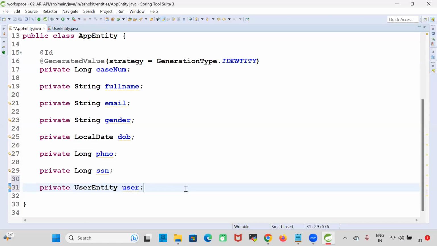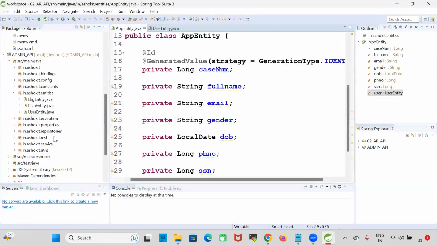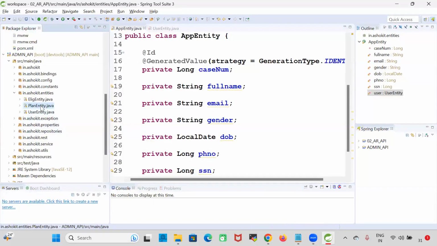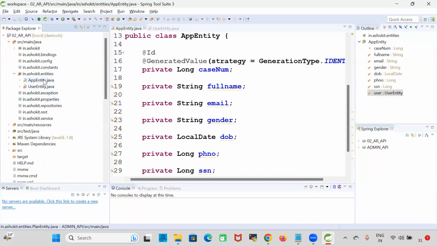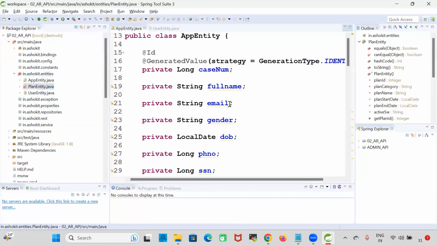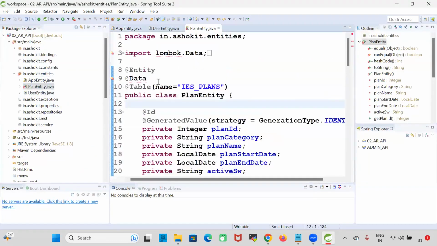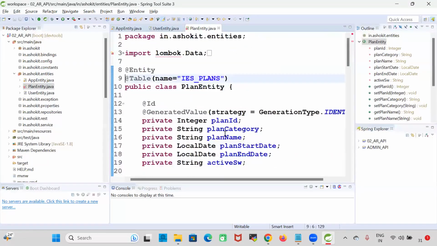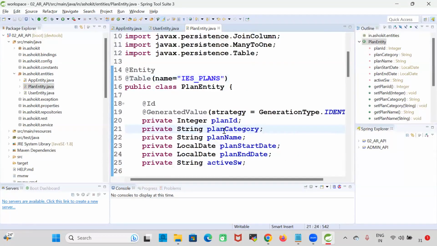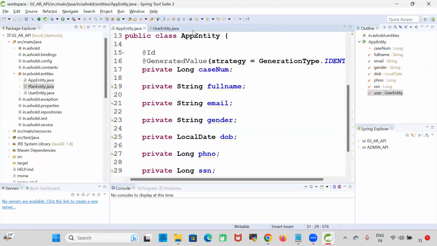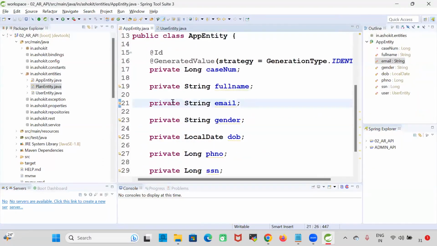Private UserEntity, a many to one relationship will be available. Many applications can be created by a single user. Okay. So that user entity has a relationship with the plan entity. Let me keep that entity here. Right. That is the plan entity here. Lombok. Let me remove this. Lombok we are not using because we will get some Stack Overflow issue when we have Lombok here.